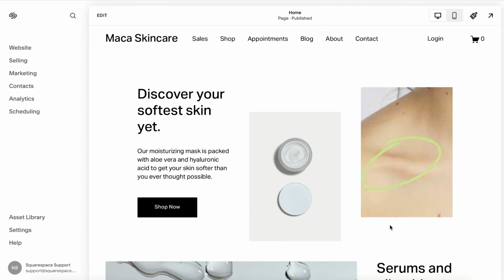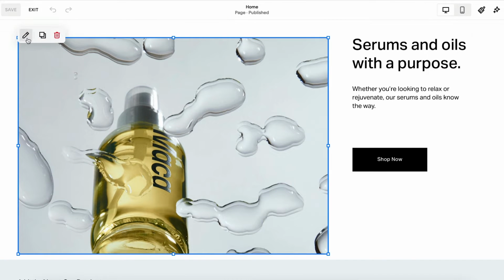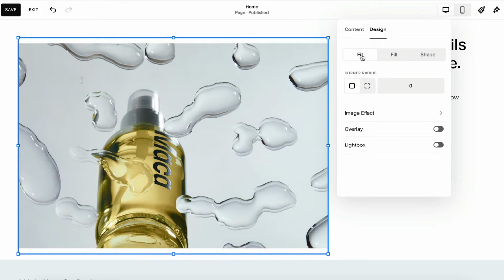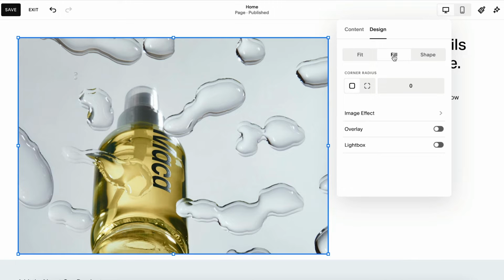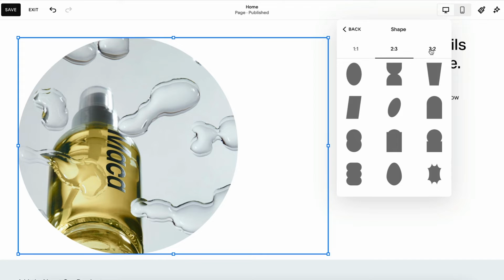An aspect ratio is a proportional relationship between an image's width and height. Essentially, it describes an image's shape. With image blocks, an image's aspect ratio changes depending on whether you'd like it to fit the block and maintain its original shape, or fill the block, where it follows the shape of the block. You can also choose from more creative shape options, organized here by aspect ratio.